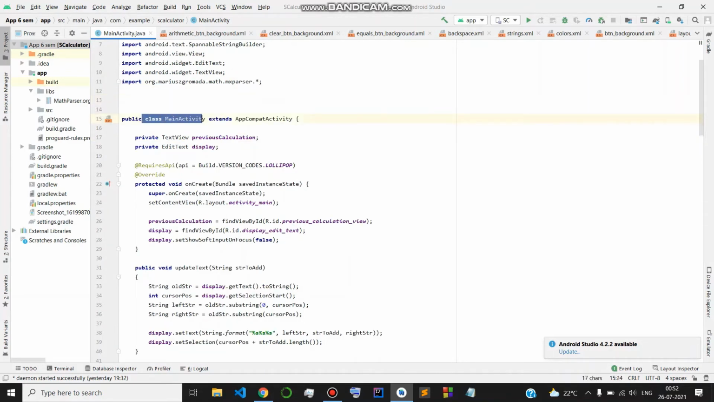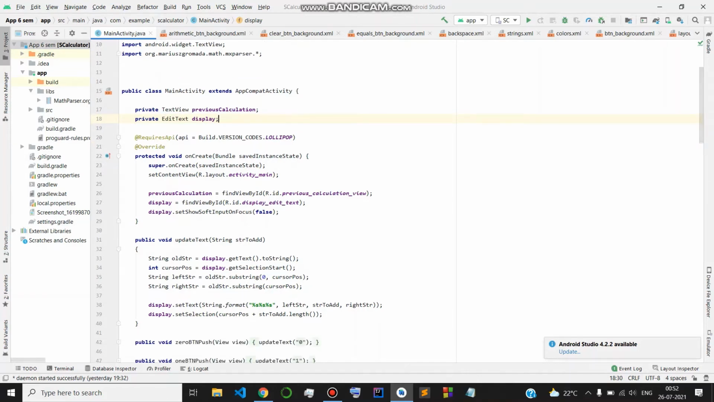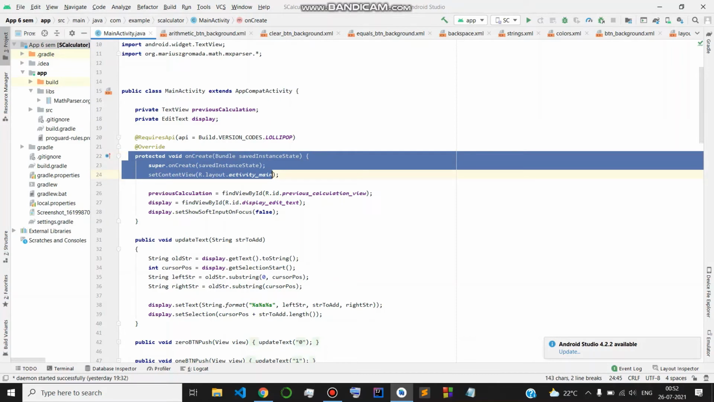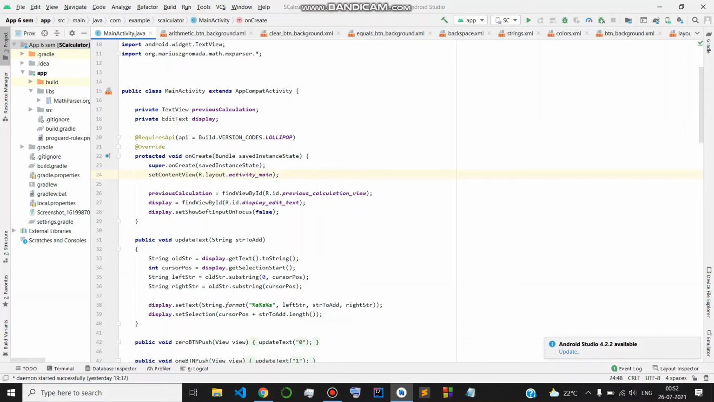Now in the class MainActivity, we declare the TextView previousCalculation and the EditText display. This TextView previousCalculation will display the expression we are evaluating, and this EditText display will initially display the expression we want to evaluate, and later it will display the answer to the expression which we want to evaluate. Now moving on, we need to use the onCreate method so that we can start the activity. Here in our case, the layout activity_main gets started.